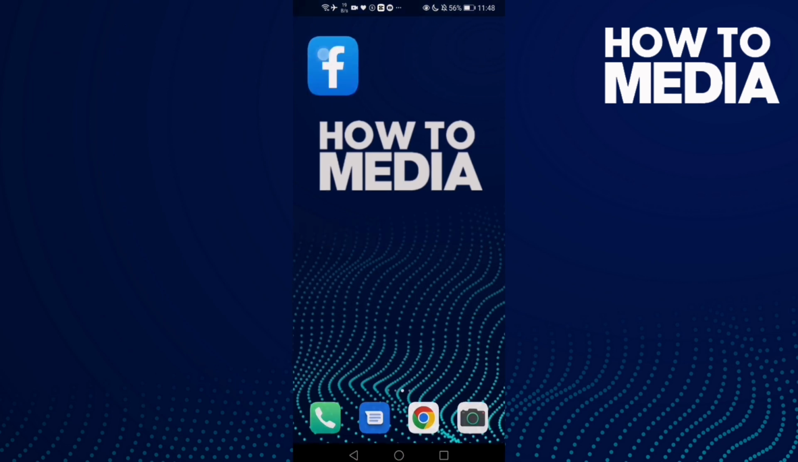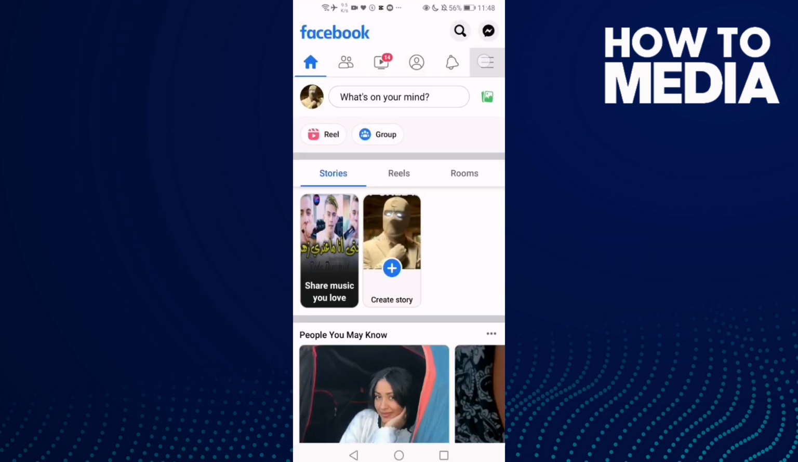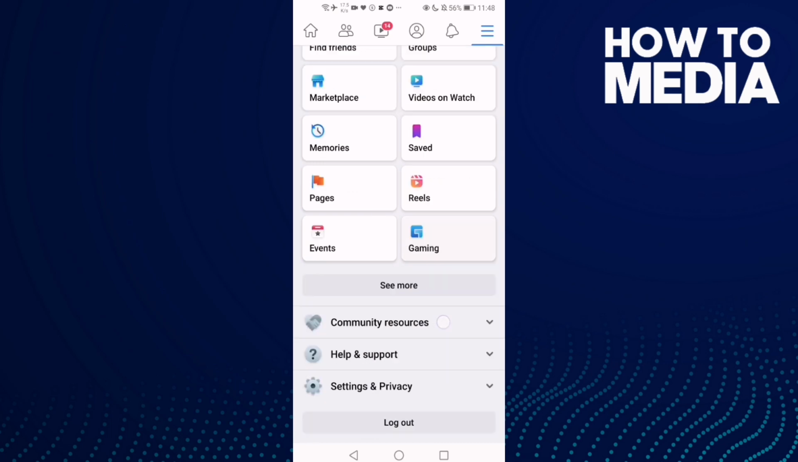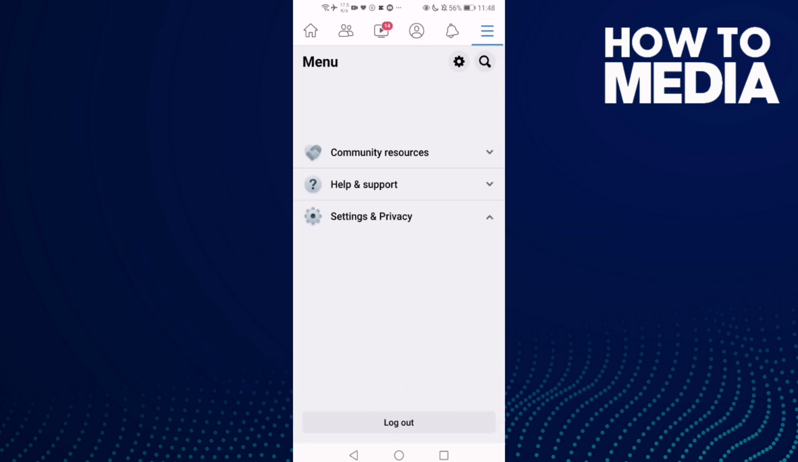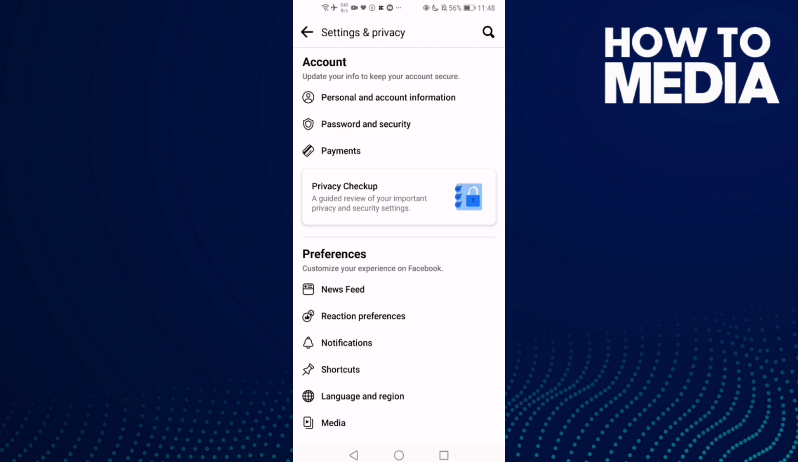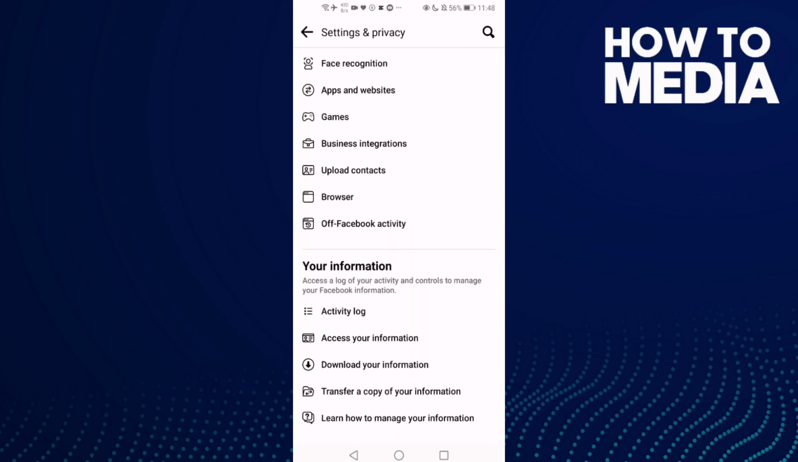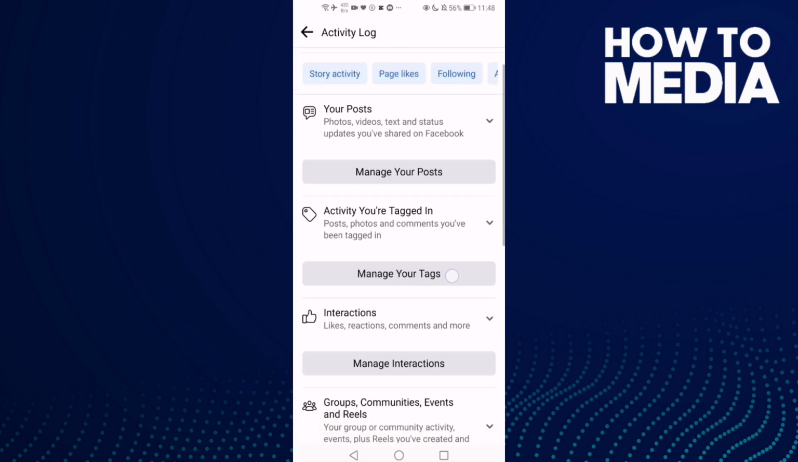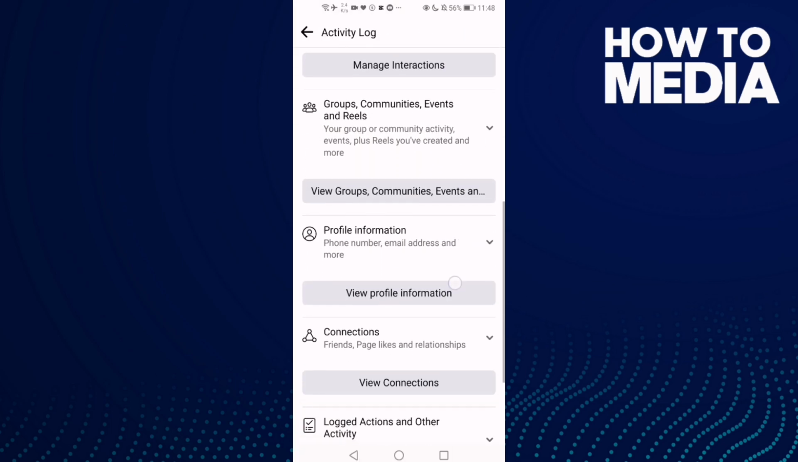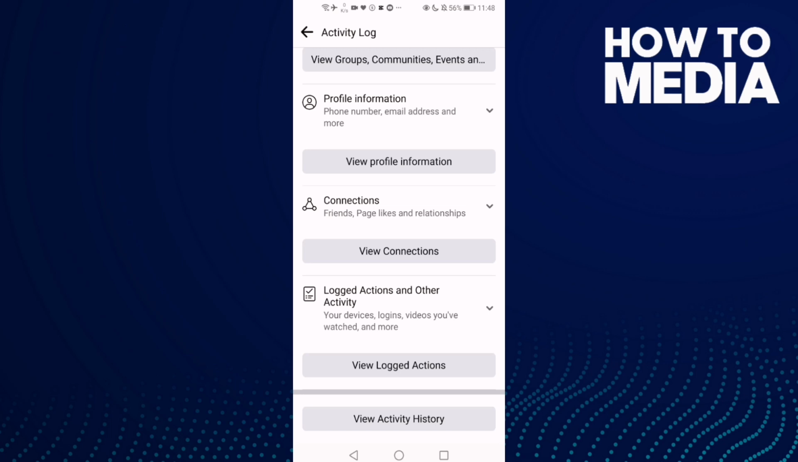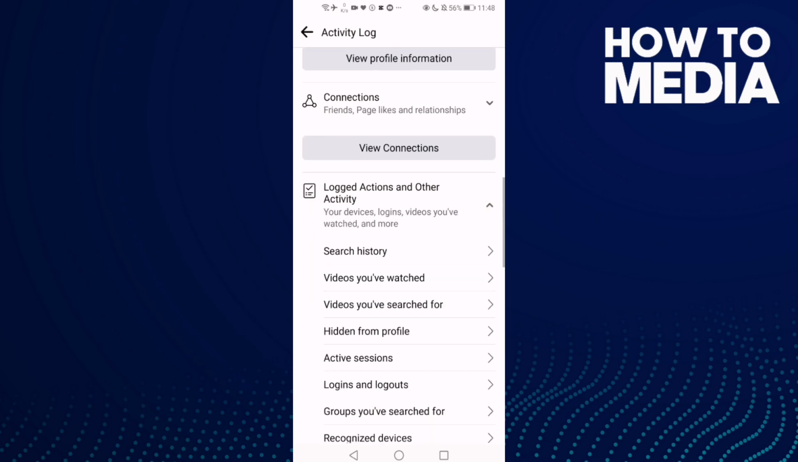First thing, go to Facebook and then click these three lines here in the top corner and go down, click settings and privacy and then settings, and here just go down until you find the activity log, click on it and go down again until you find this one, look at actions, click on it and go down.